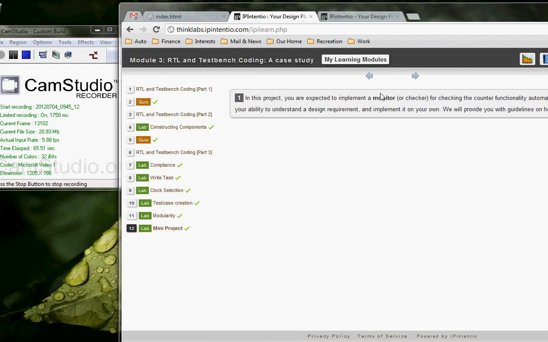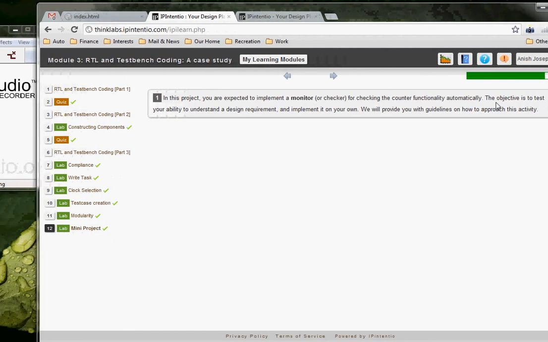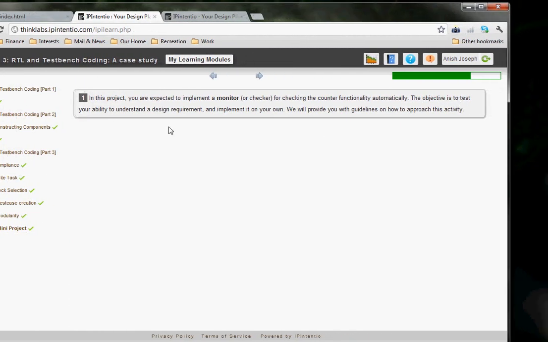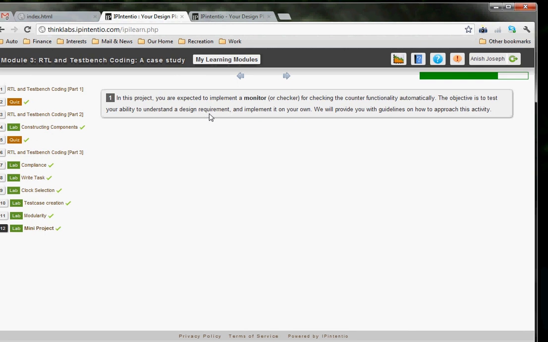In this, the whole setup is done and you have to just follow the instructions to complete your mini project. A lot of details have already been provided in the instructions, but I will also show you some code so that you understand where you have to apply these things that are written. So as the instruction says, in this project you are expected to implement a monitor for checking the counter functionality automatically. The objective is to test your ability to understand a design requirement and implement it on its own.